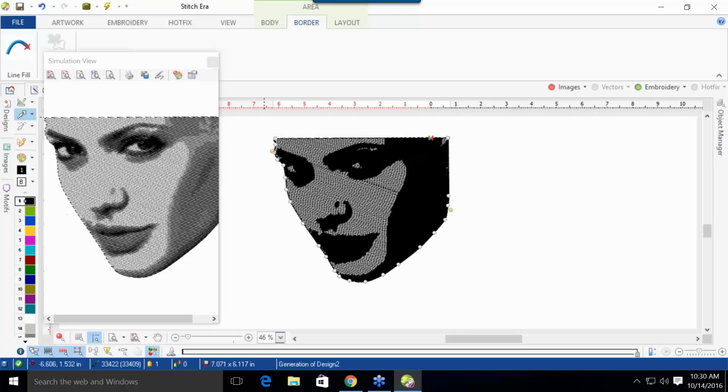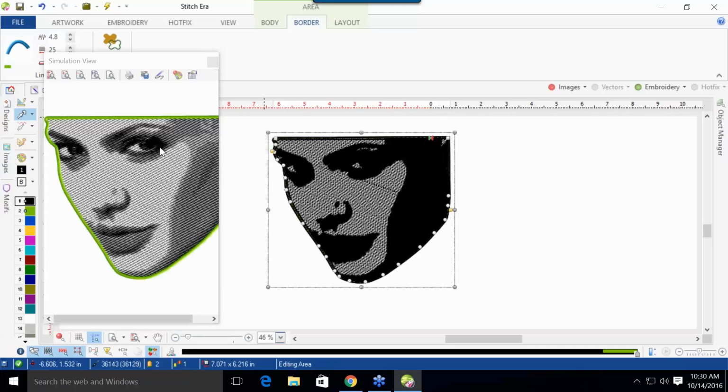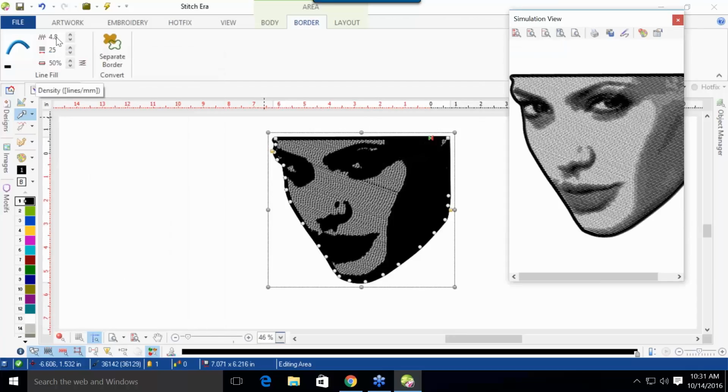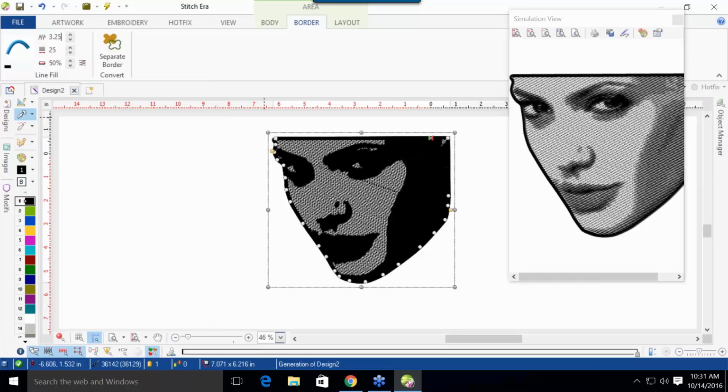Let's go ahead and go zigzag. Show you basic bordering, okay? And right here, what we want to do is change the color, of course, to black. And we want to do it subtle, okay? We want to do a subtle border. And the way we do that is the density number 1 right here is 4.8. If you set this to like 3.25, it'll take the stitches out and oftentimes soften up the border there.